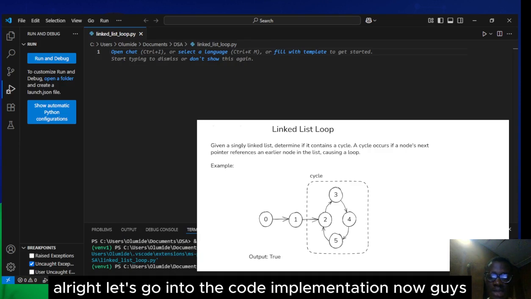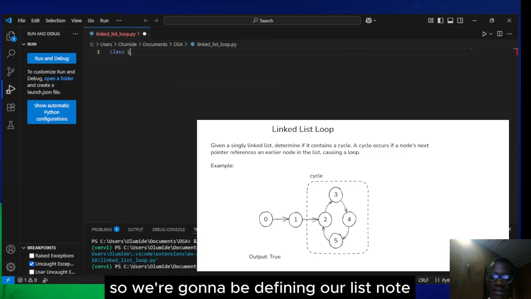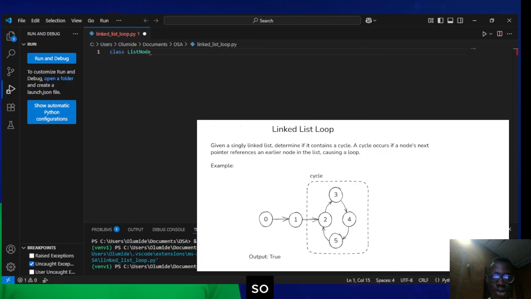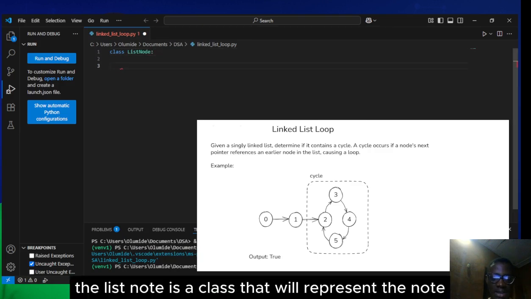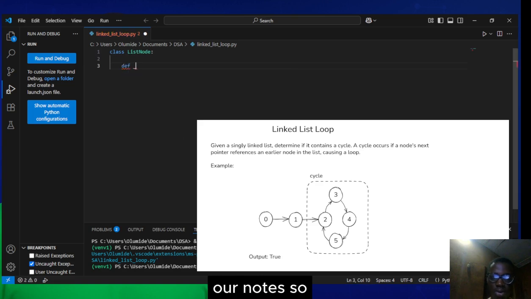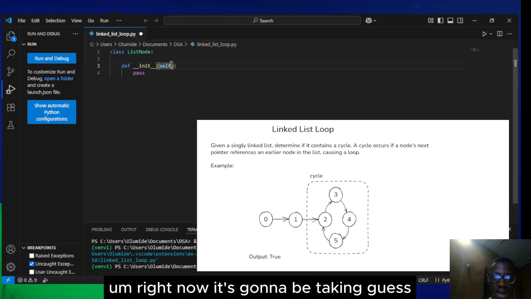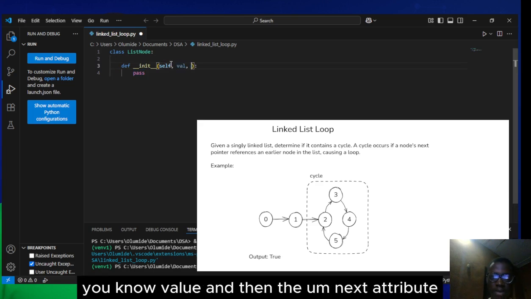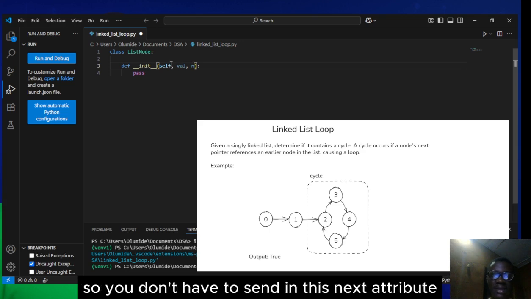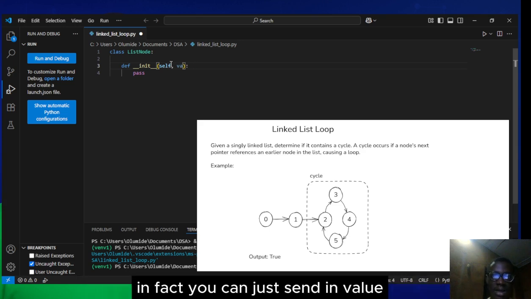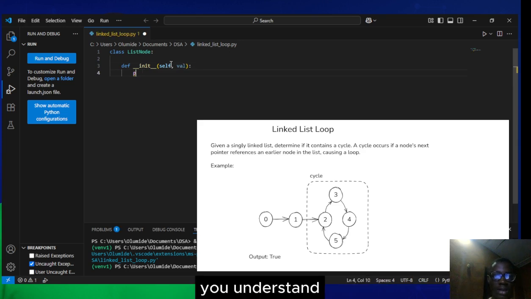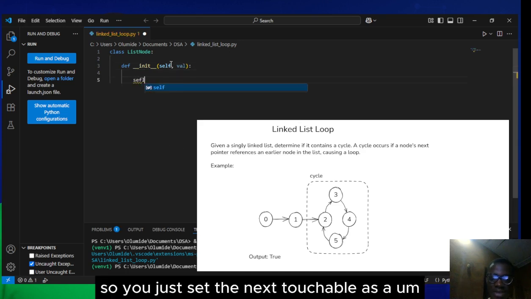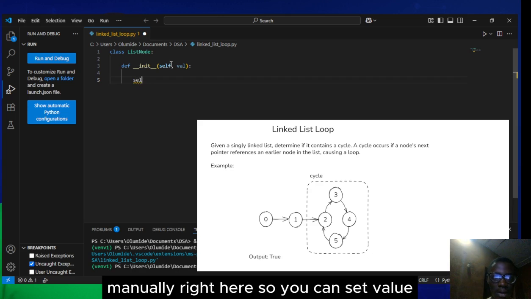All right, let's go into the code implementation now, guys. So we're going to be defining our list node. The list node is a class that will represent our nodes. Right now it's going to be taking a value and then the next attribute. You don't have to send in the next attribute. In fact, you can just send in the value. You understand? You just set the next attribute manually right here.